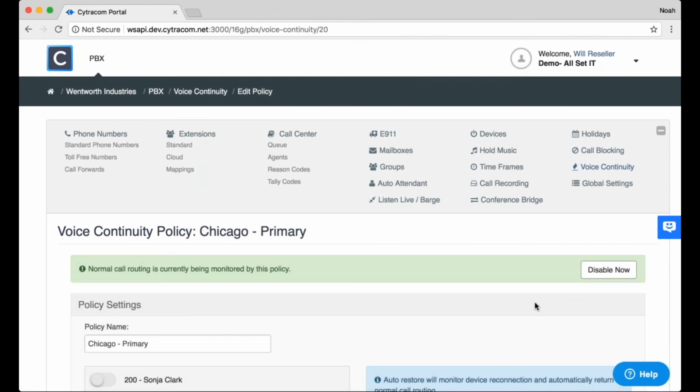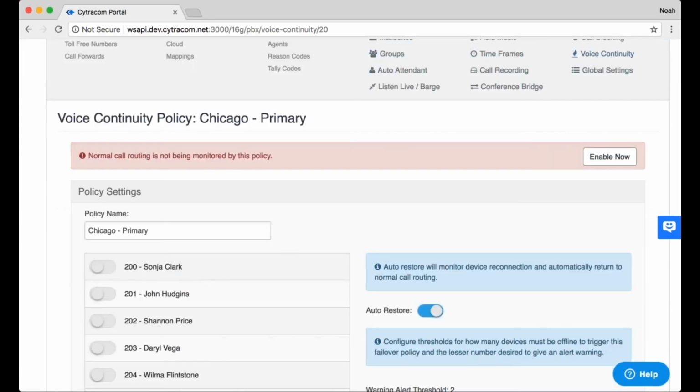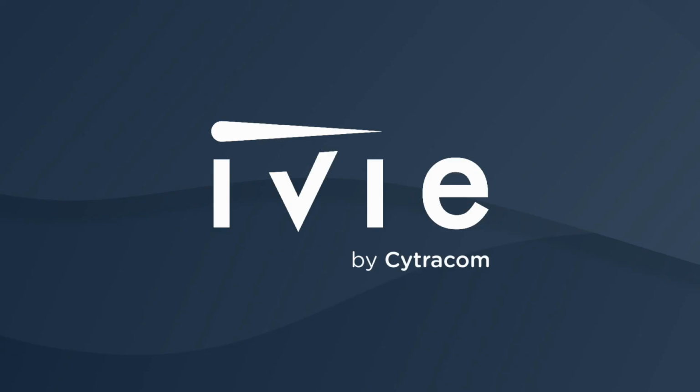You can come into this policy if you want, and you can disable it. If you need to do maintenance on the client's network, it's real easy to get in here and just disable a policy so it doesn't inadvertently trigger. And when you get done with maintenance, you just enable it right back. And that's really all there is to it.